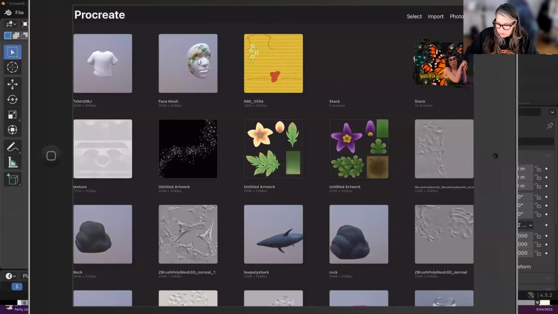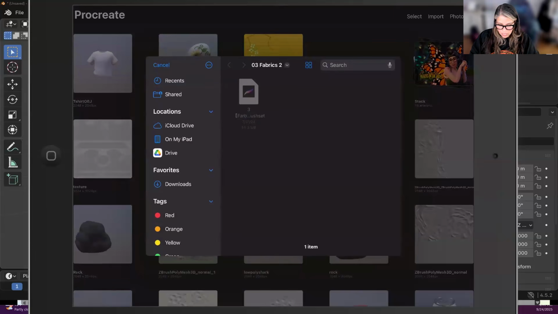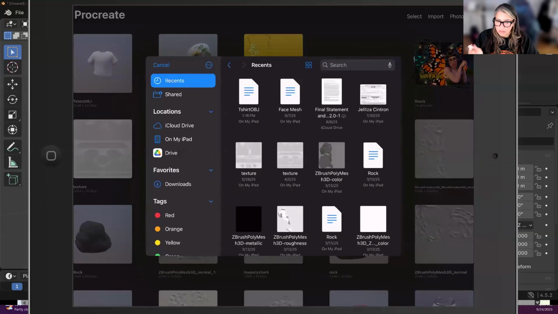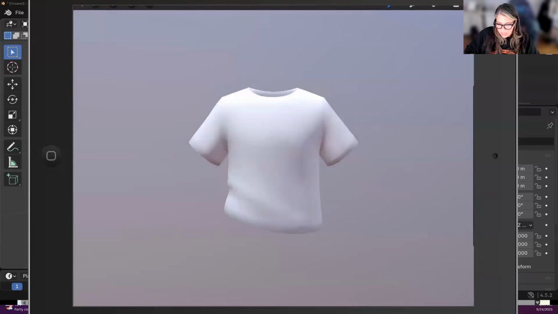Okay, so basically how you import into Procreate, once you've downloaded your file onto your iPad from your Google Drive, then you're going to need to find that file from your iPad to Procreate. So all you need to do is just press import, and it's in my recents. In this case, I have already pre-done it, so I'm going to press this t-shirt OBJ. And now I have my t-shirt in 3D space in Procreate.